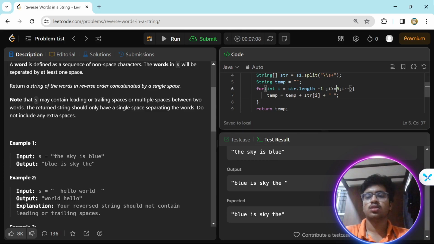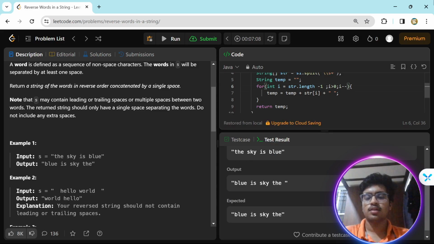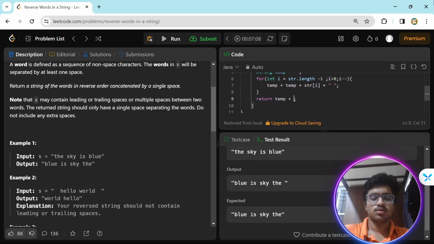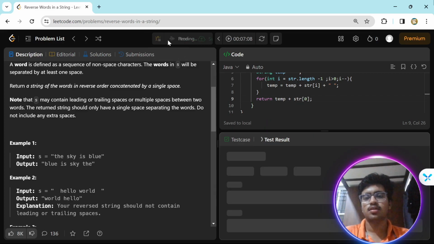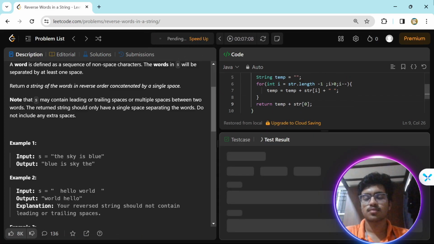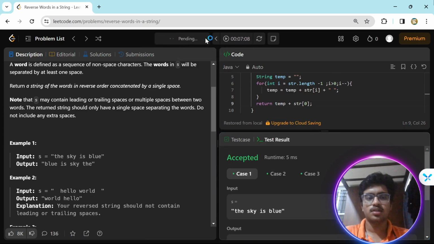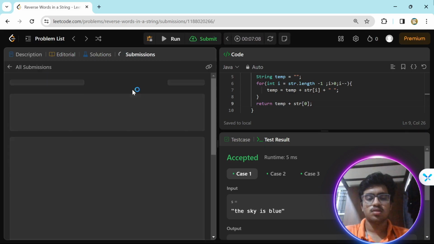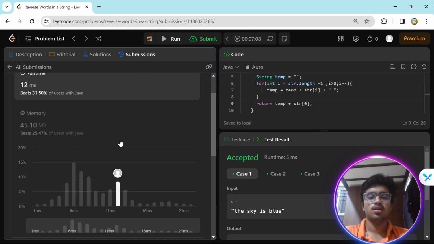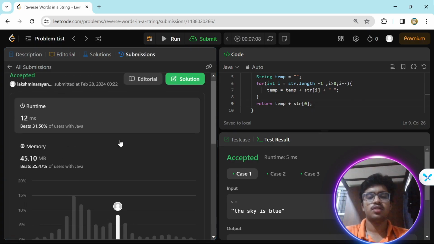So we iterate up to the 1st index, and lastly we print the 0th index directly, str of 0. Let's run it. Yeah, it is accepted. Submit it. Yeah, it's submitted. And this is for day 7.